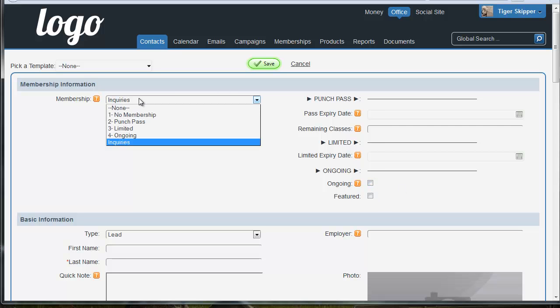You can see the same kind of fields here. You'll also see one called no membership, so they're either expired or they're a former student. You'll also see inquiries, so that's a lead, someone who hasn't purchased anything with you yet. At this top part here, you'll also see that featured checkbox that we were talking about a little bit earlier.